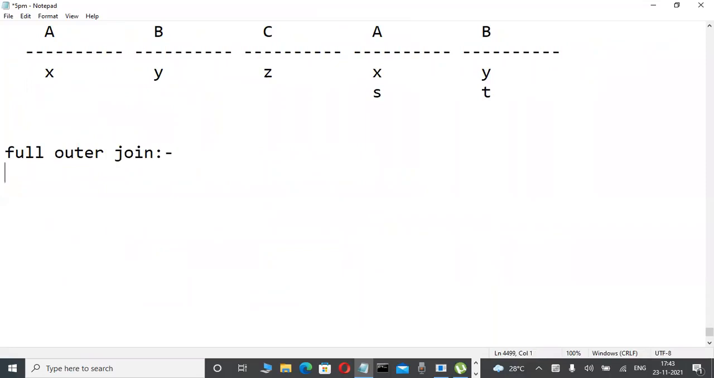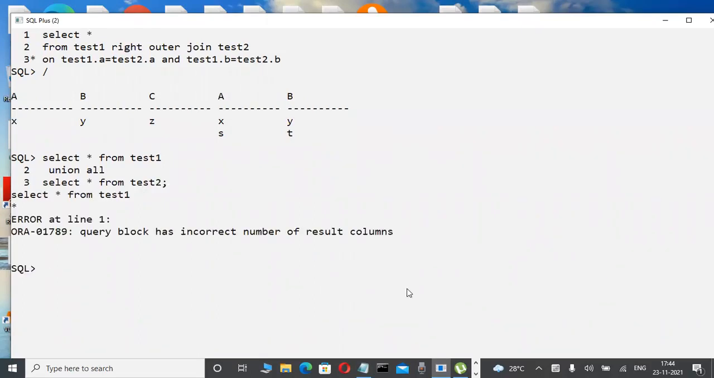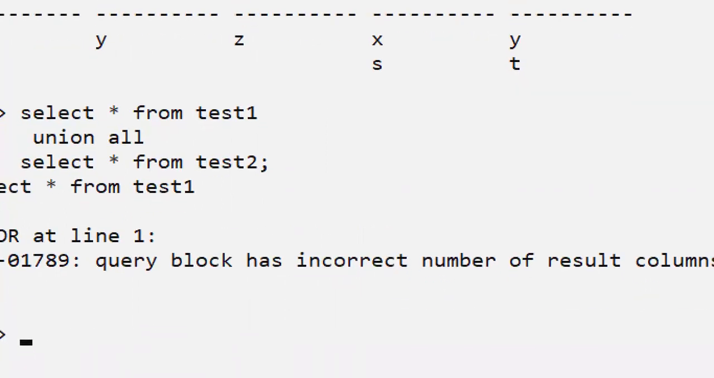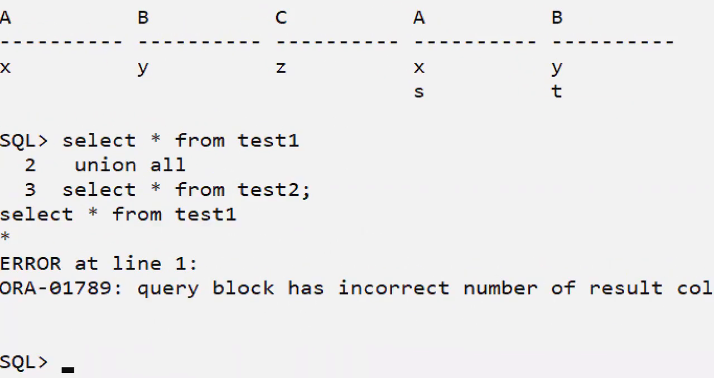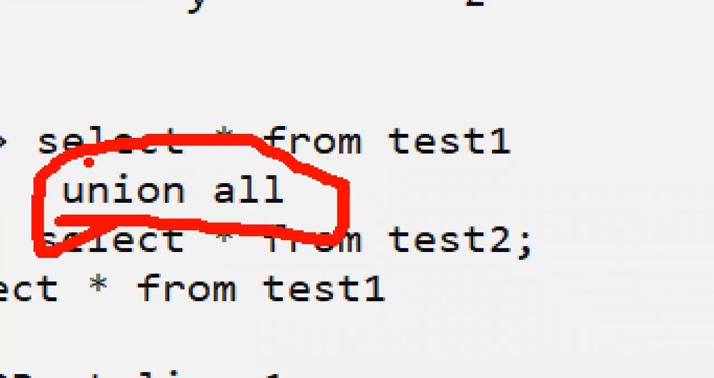Full outer join. One minute of observation. Suppose select star from test1, and here select star from test2, like this in the future. Now observe here. Whenever we are using it, a full outer join means all the rows from all the tables it will display. So many fellows are asking, can we convert a full outer join into union all? In the future they ask about union all, intersect, minus. In the future I will tell you set operators.